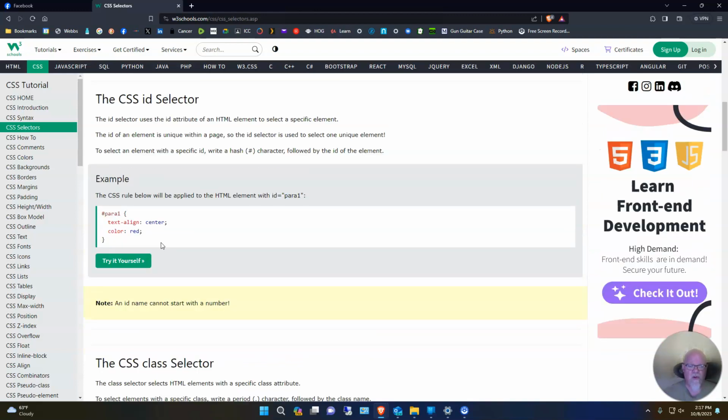The way we distinguish an ID inside of our CSS is that we put a pound sign. So here I've got pound sign para1. Para1 is just a name we attach to this. It's going to be text align center, and the color is going to be red. So let's take a look at the code and see how it's utilized.